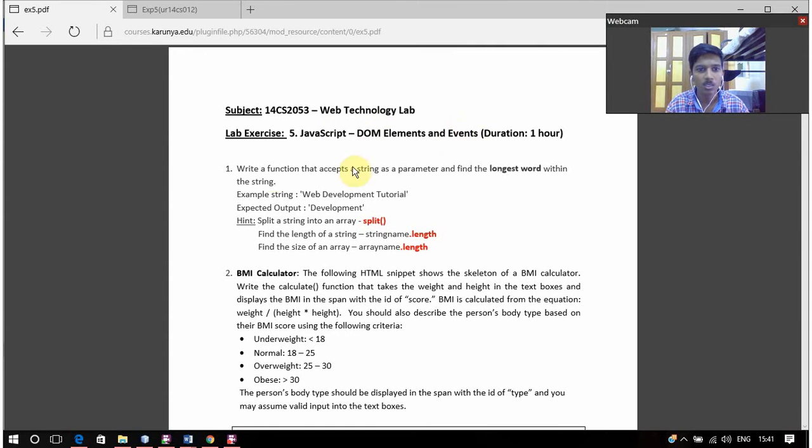Creating JavaScript elements and events. Here the first question is to write a function that accepts a string and returns the longest word within the string. That means if you give a string, it will find which word is the biggest. And the second question is the BMI calculator, body mass index calculator. If under 18 it is underweight, 18 to 25 is normal, 25 to 30 is overweight, and greater than that is obese.